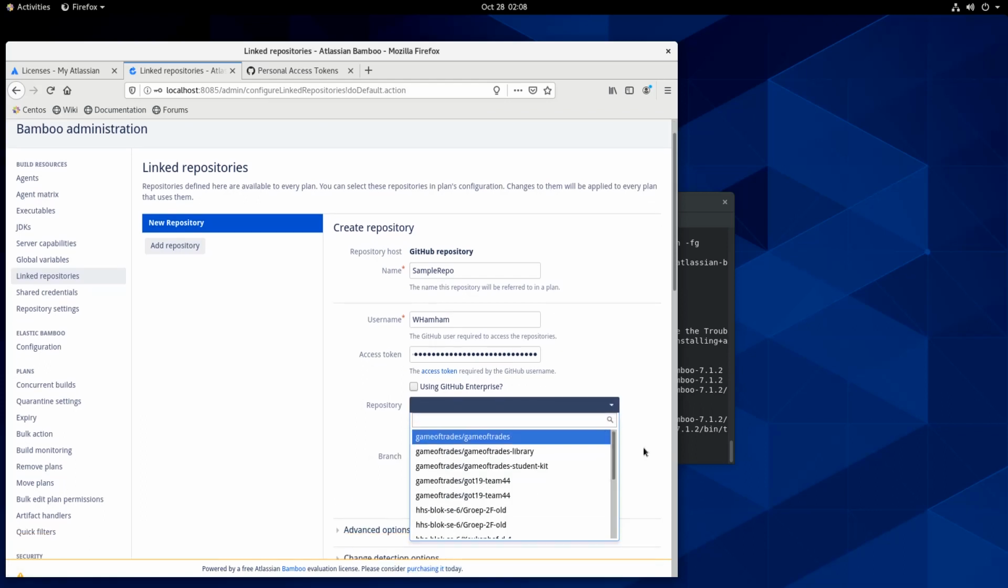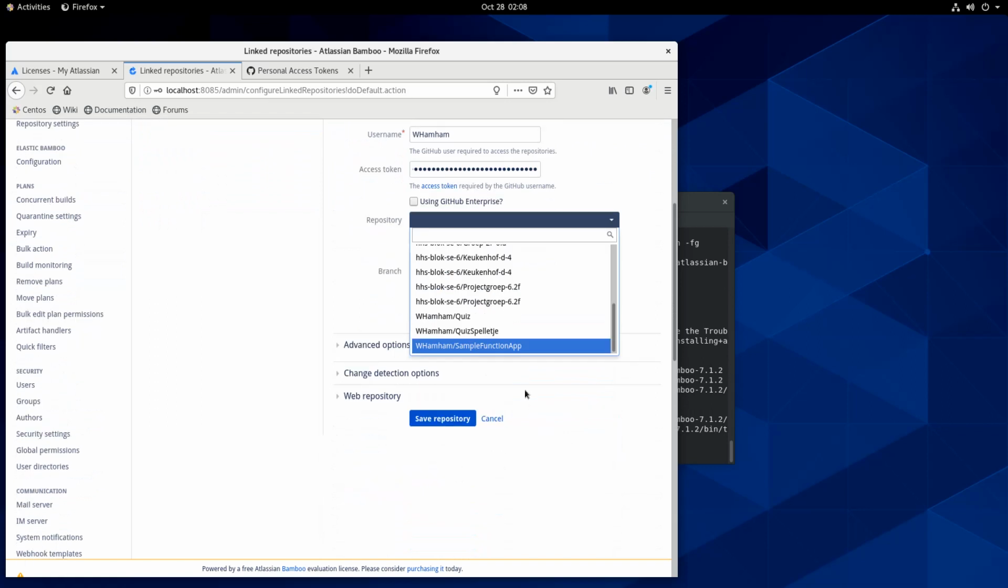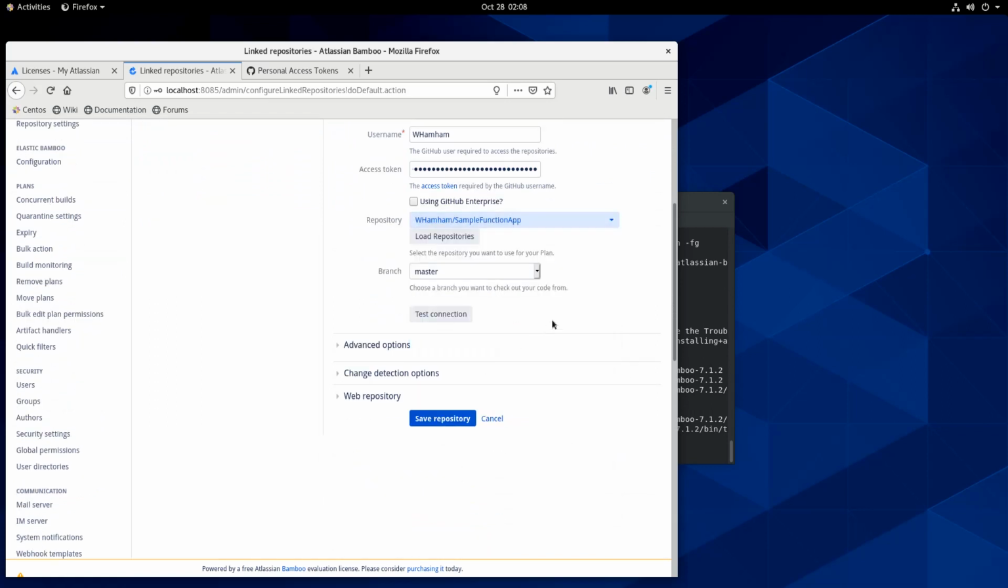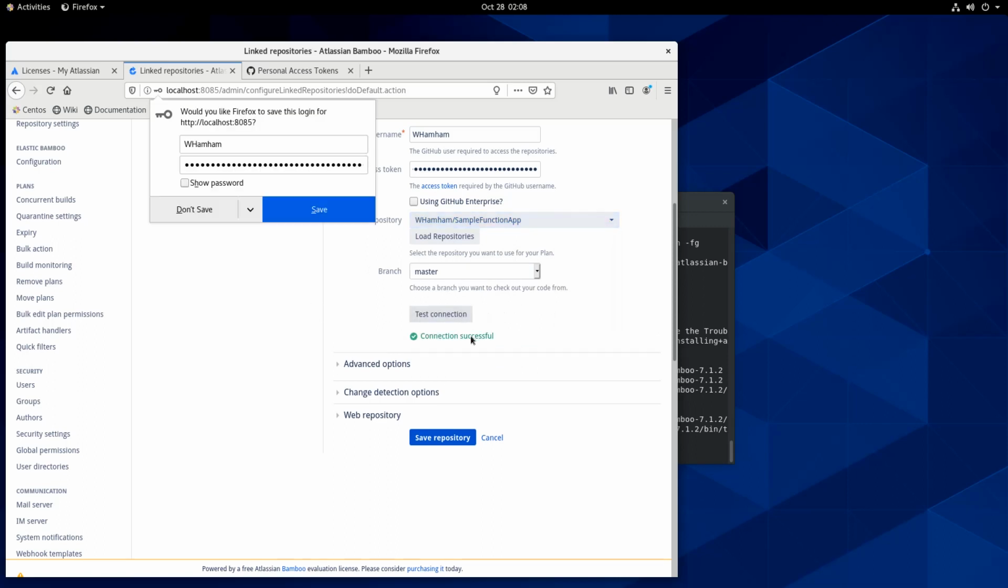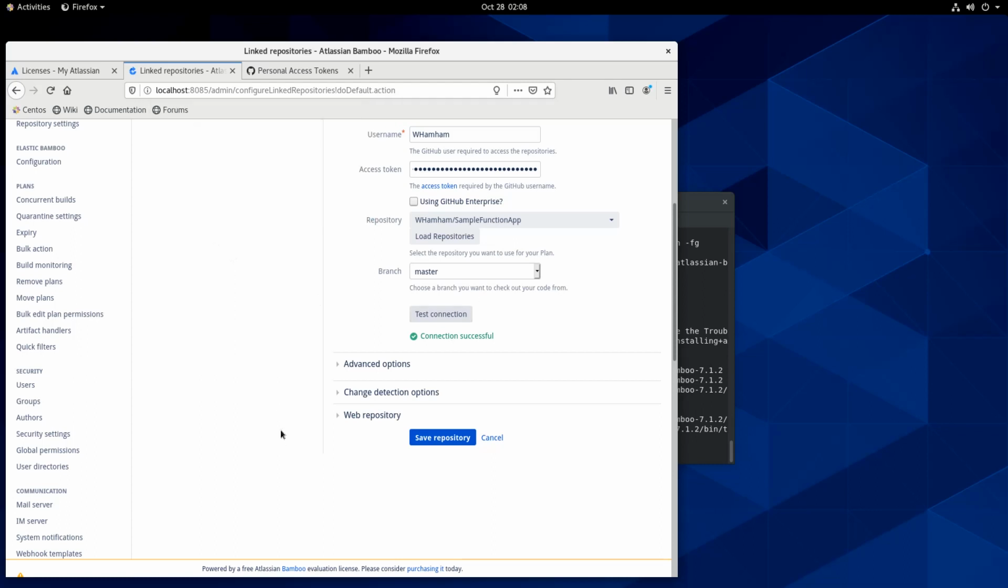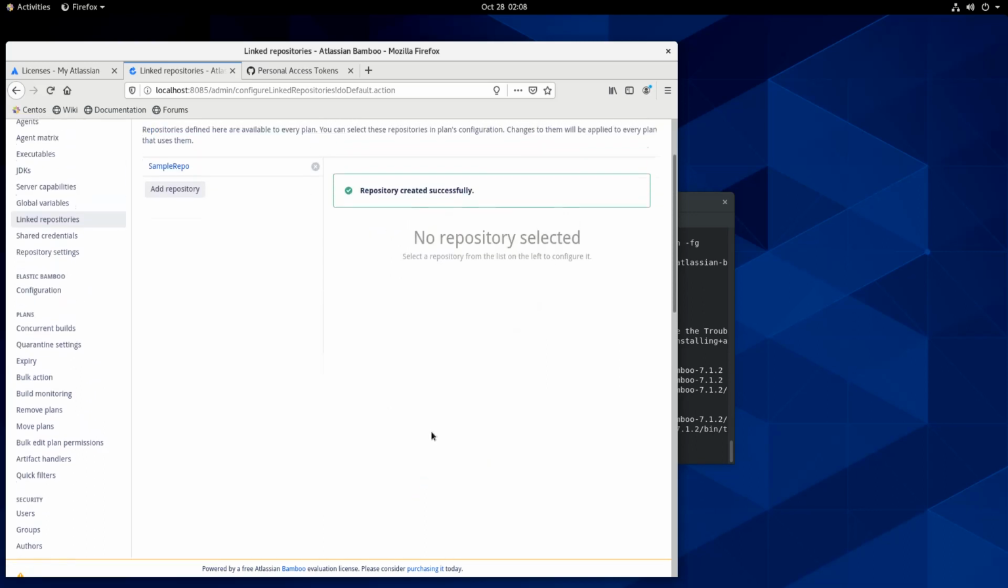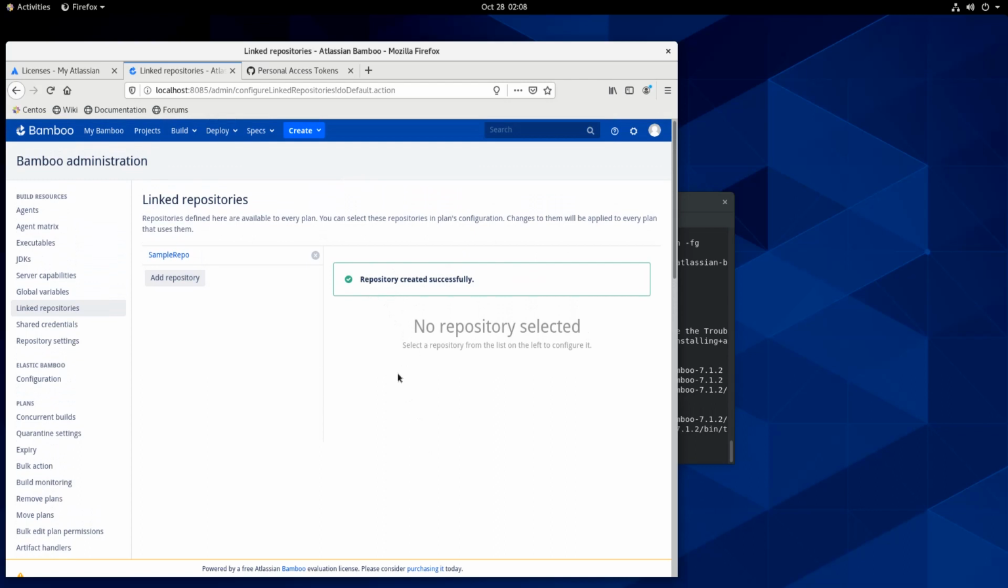and it's important to link the right one. And if you want to test the connection, you can do that. Connection is successful, so now you have linked a repository. Click on save, and as you can see, the repository is created successfully. And now, after we have done this, we are going to add an executable, and that's this one.